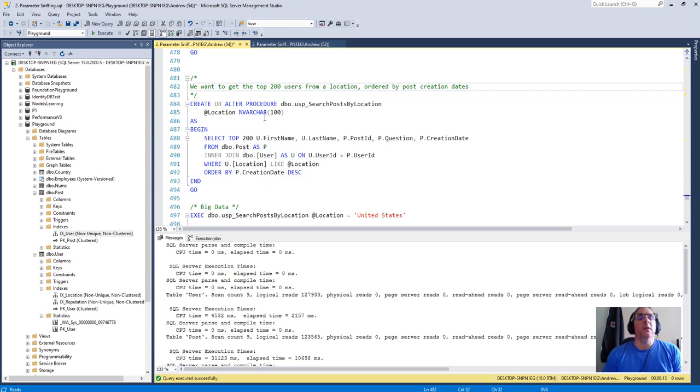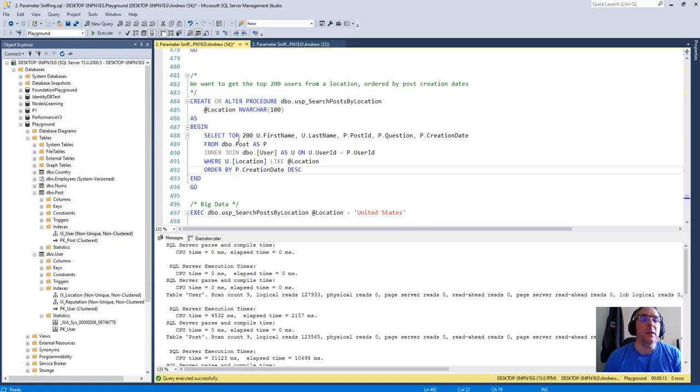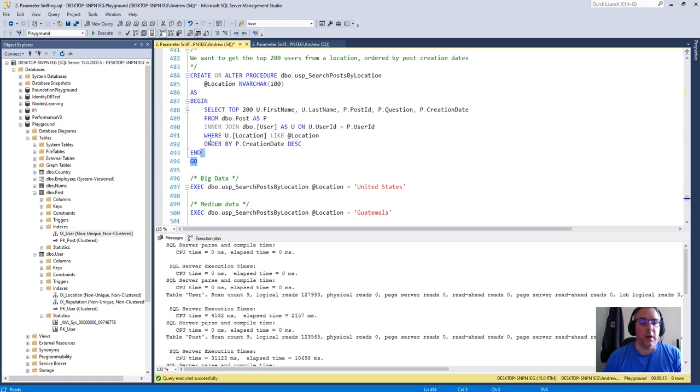So now we've got those indexes, we want to get the top 200 users from a location ordered by post creation dates. We're passing in a location like United Kingdom or United States. We're going to select the top 200 from posts in a join on users where the location is like that, but we'll order by created dates. We're going to get the latest ones, not the earliest. So let's just run it and see.